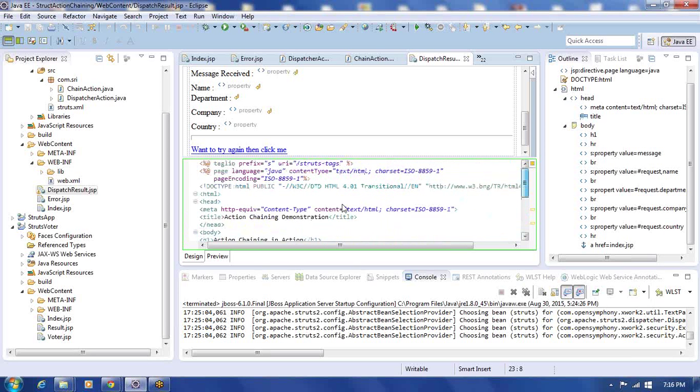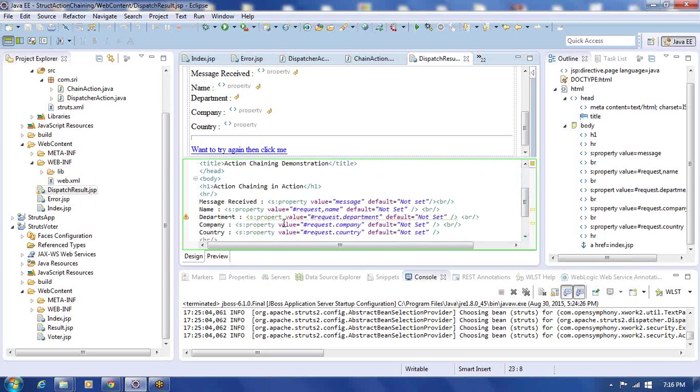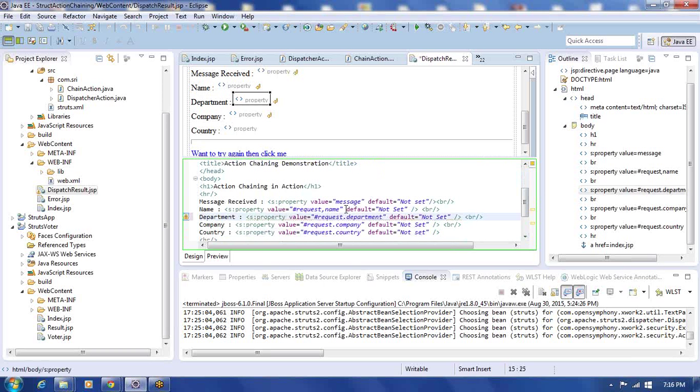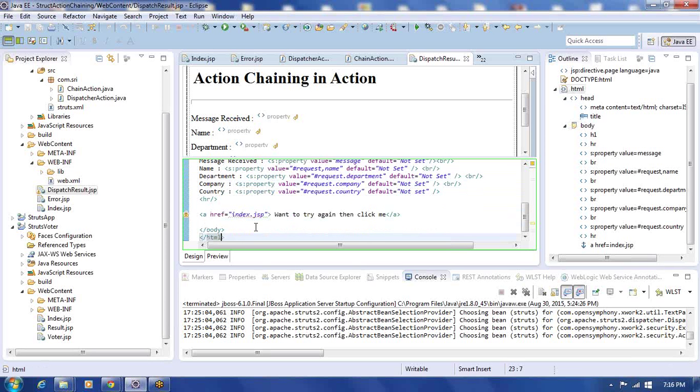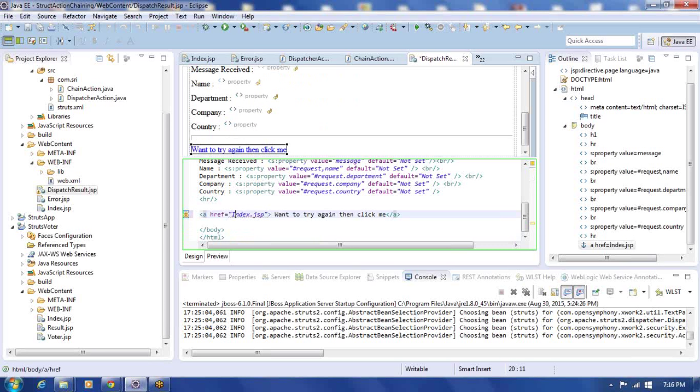Okay, if I come to this, since it was missing, we had some problem. Here href equal to index.jsp, capital I is required. Okay, put it like this here, index.jsp. The warnings disappear now. Like this we made. Want to try again? Then click me. Like this it's going to give you.